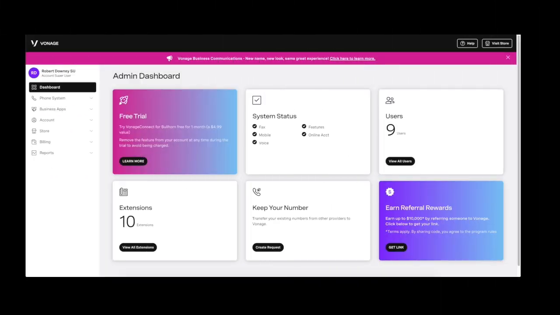In today's demonstration, we'll be discussing smart numbers for VBC. Smart numbers is an additional way that customers can process and ingest information before it is handed off to an extension for an end user to handle their customers' calls. The Vonage Business Communications System, leveraging smart numbers, is actually processed from the business application section of the admin portal.